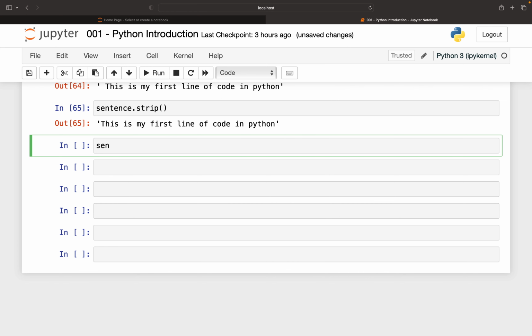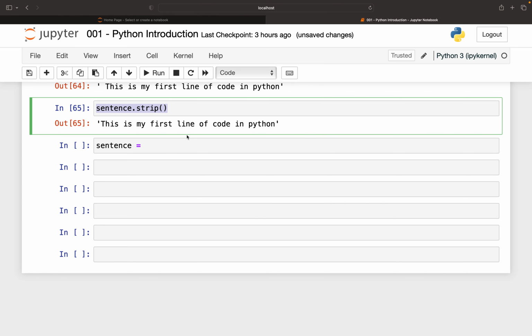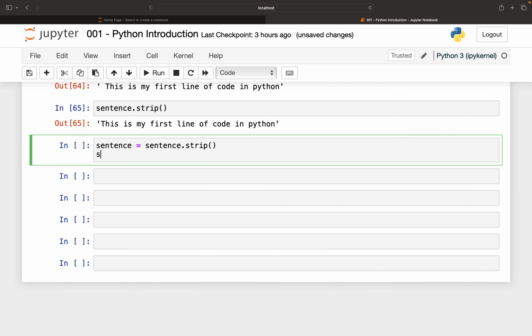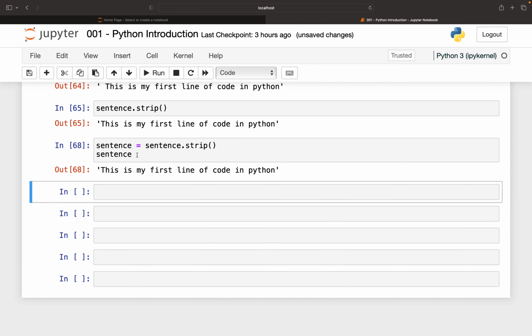Let's do one thing. Let's make it this way. Sentence. Okay, so I have just stripped the white spaces, and what we want to print here, let's say, is only Python. So how can I do that?